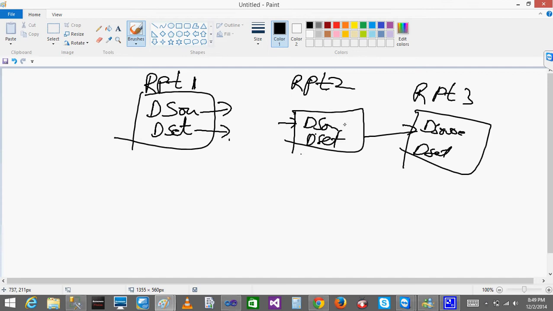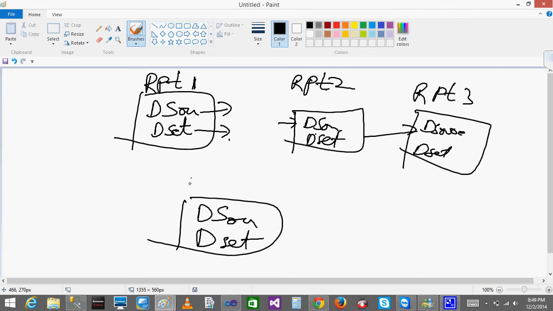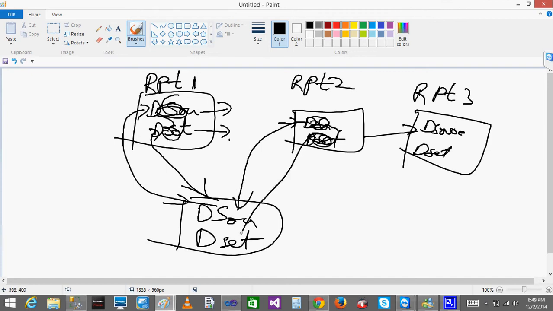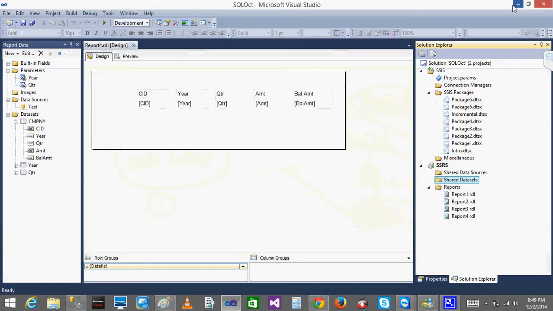So in this scenario, what people do is create one shared data source or shared data set, and they'll point to that shared data set. Instead of creating a new data source in each of report 1, report 2, report 3, I'll just point that data source to the existing shared one. That's it. Are you able to get my point? So now we'll see how to do that, and it will work.